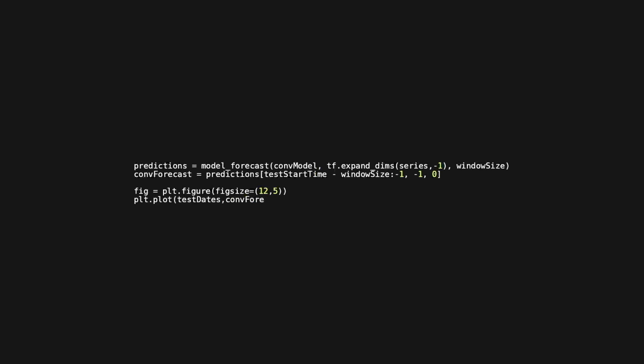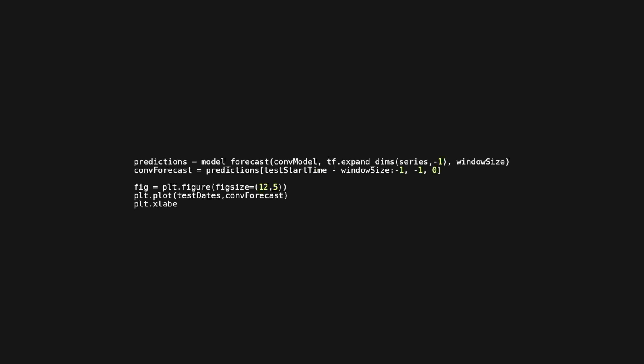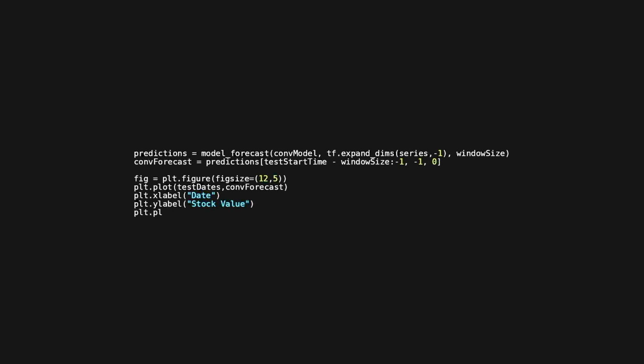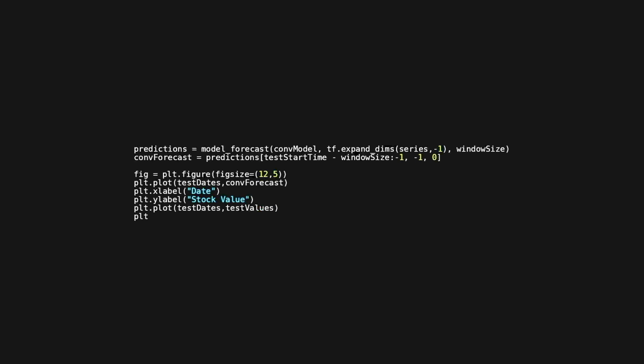3. Subsequently, it creates a plot illustrating the projected stock values matched with the corresponding test dates using matplotlib. 4. The plot showcases the actual test values to facilitate a comparison. 5. As a finishing touch, the code titles the axis, incorporates a legend, and provides a title for the plot before displaying it with plt.show().